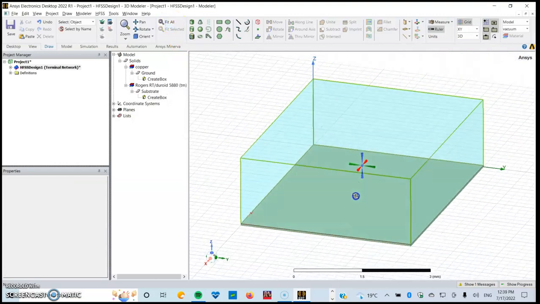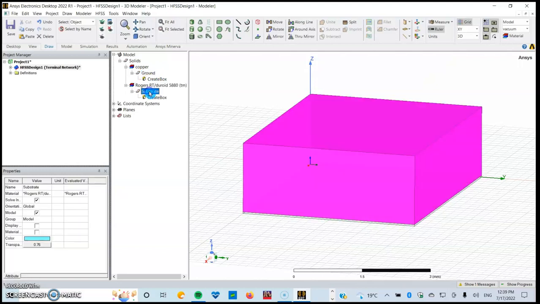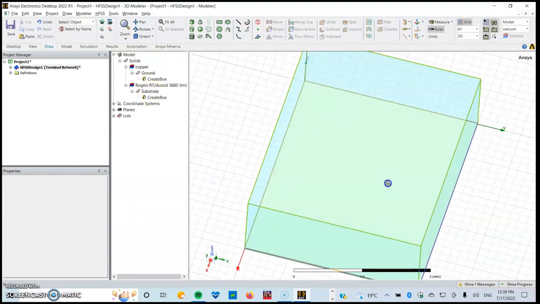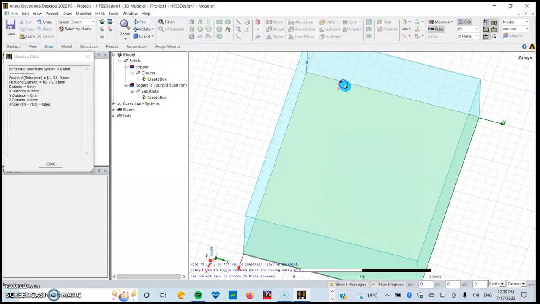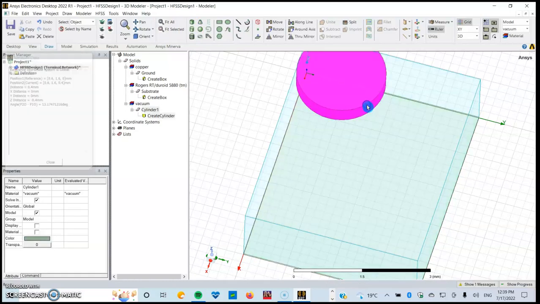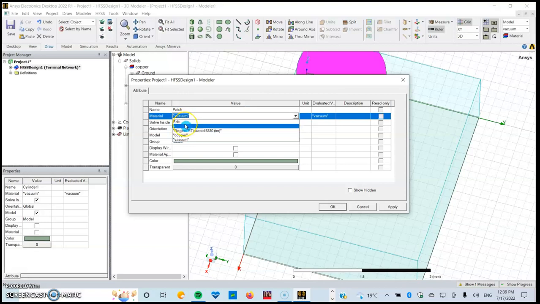Okay, so this is your basic design. You can see the ground plane, and you can see the substrate over here. The next layer is the copper patch. Now we are choosing a cylinder in this case because it is a 3D component. Double click on it and name it patch. Also, it has to be a conductor, otherwise it's not going to radiate. That's why we are choosing copper. You can also choose a different material as you like.